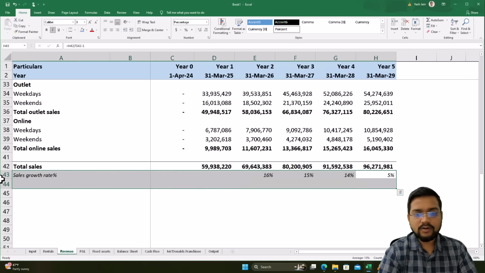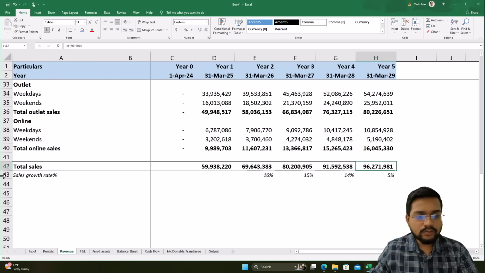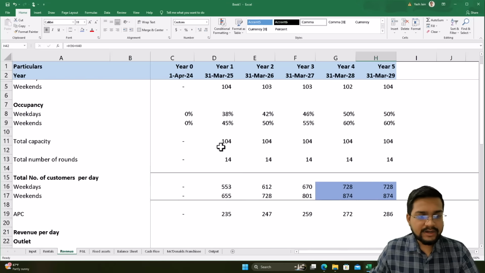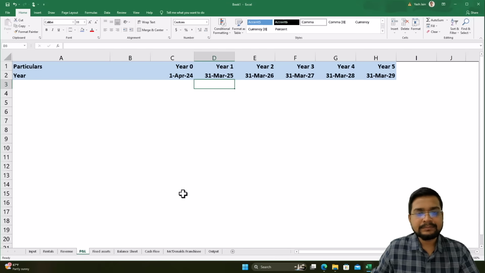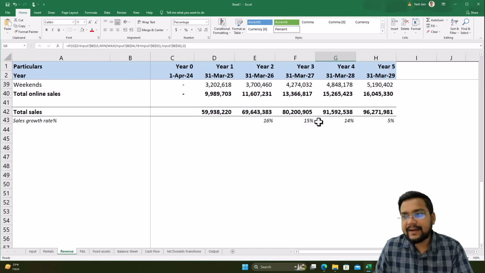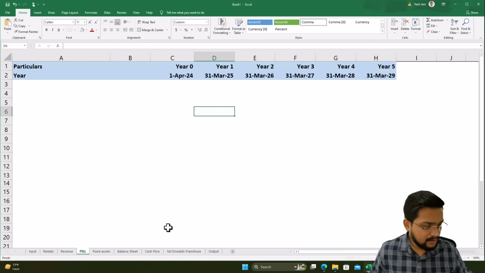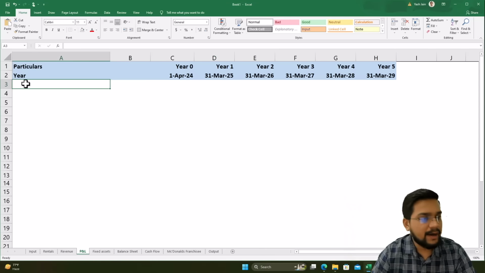I'll convert it into italics. Okay, so with this, we are done with our revenue sheet. Now let us move ahead and jump to the profit and loss account. Now we are done with revenue, so let's prepare the P&L. Firstly, let us post revenues over here and then we'll move to other things.